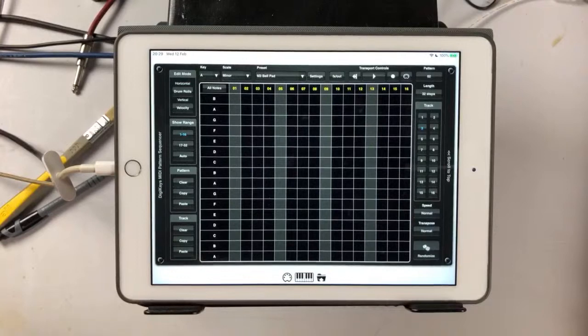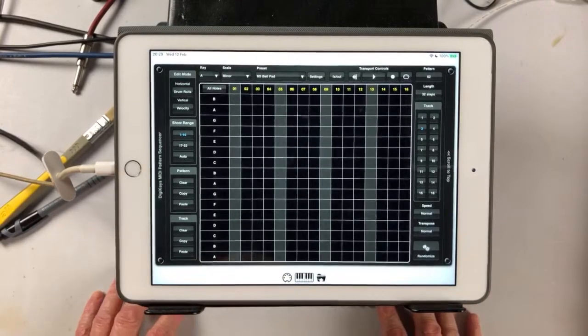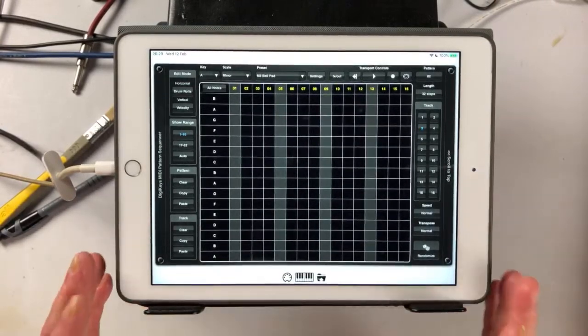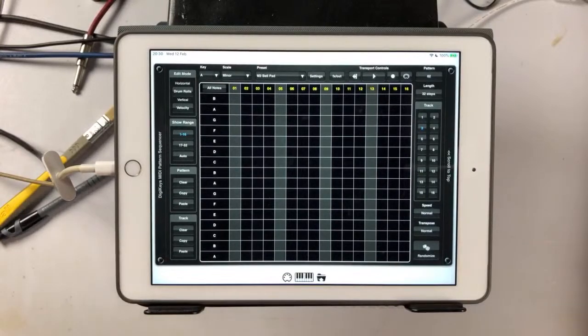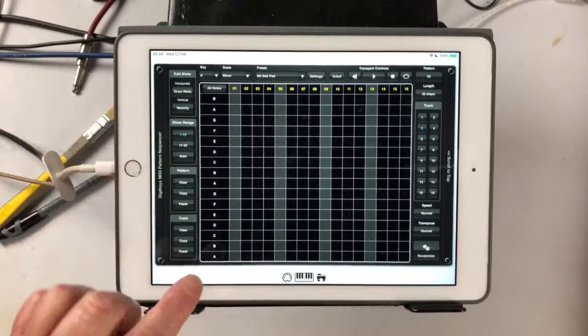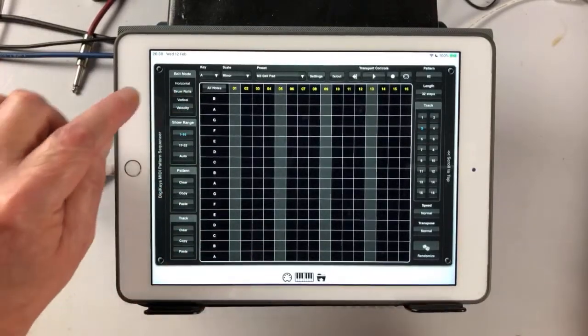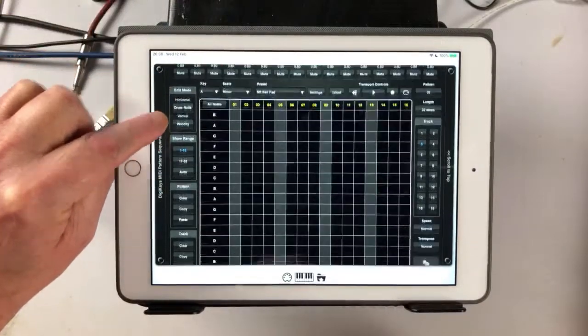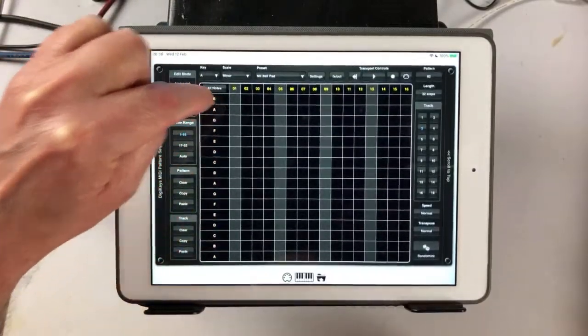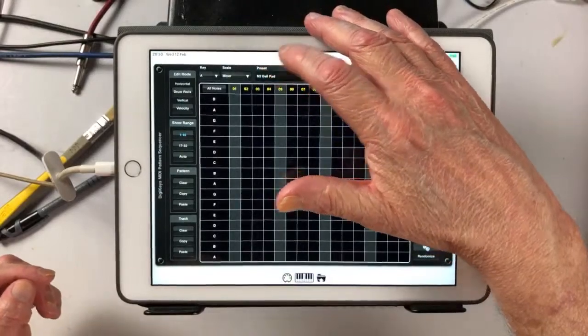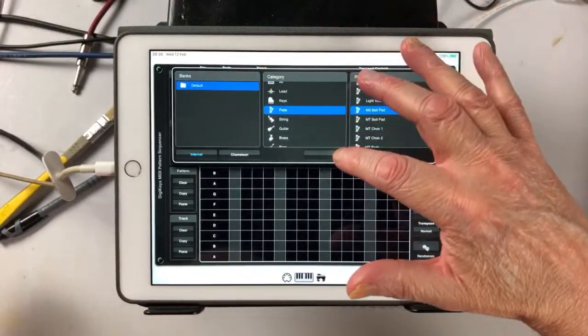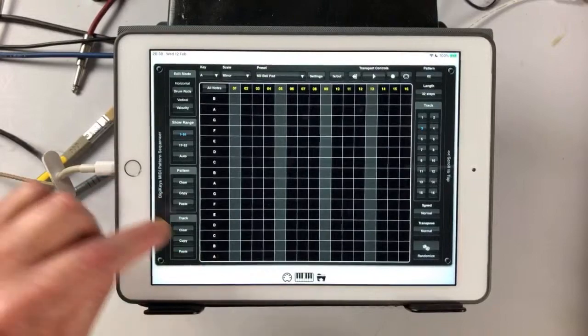What we're going to do now is apply some randomization, but we're going to make sure that it sticks to what we want. Let's see what sound we've got here. This is the M3 bell pad. We could change that sound, but let's leave it at that for now for the tutorial.